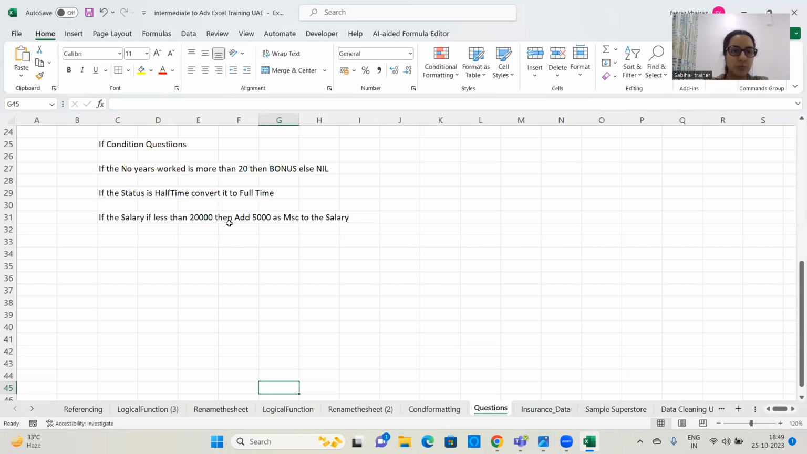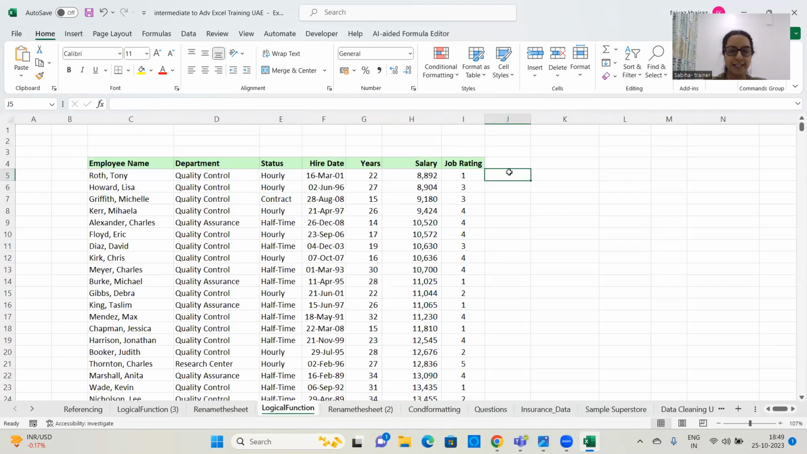I'm repeating the first one over here for people who have just joined in. If number of years worked more than 20, then bonus. So let's go to the logical function page here. We're looking for where the number of years worked is more than 20.